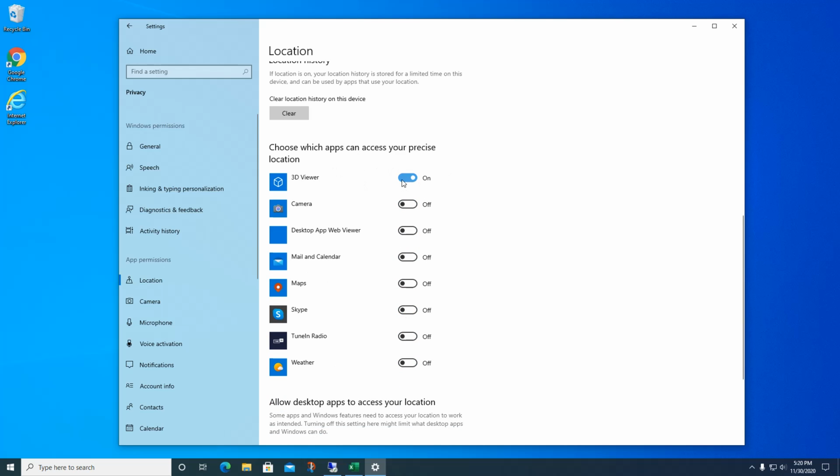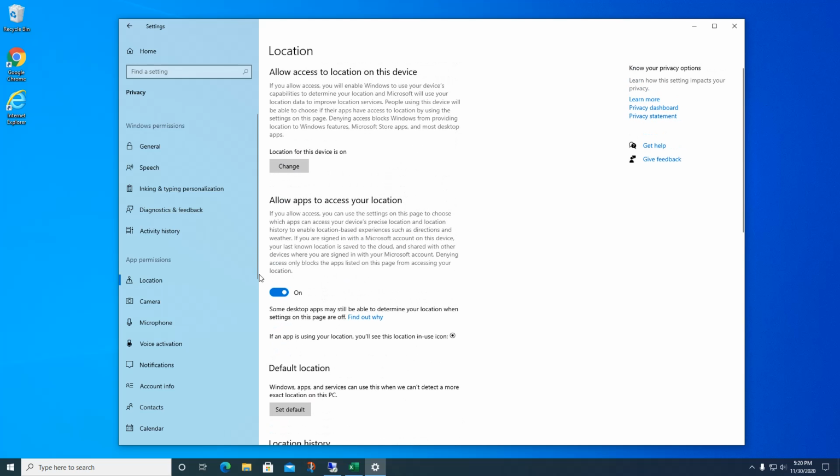I want them all off, but let's say I really wanted my camera to know my location for some reason, so it could put the location on the pictures or something. So then you could just turn them on individually. But I'm going to turn it all off. This is a desktop. It's not going anywhere. I know where it is.